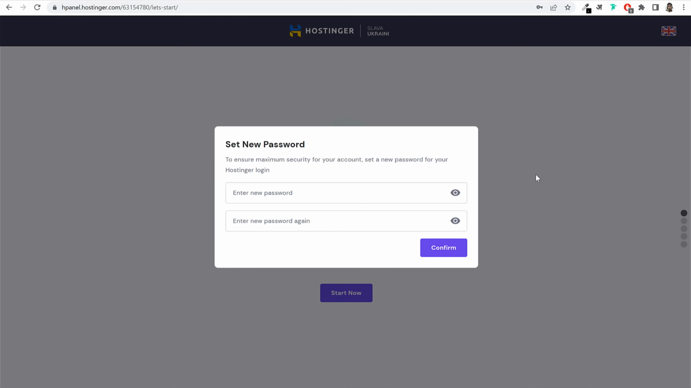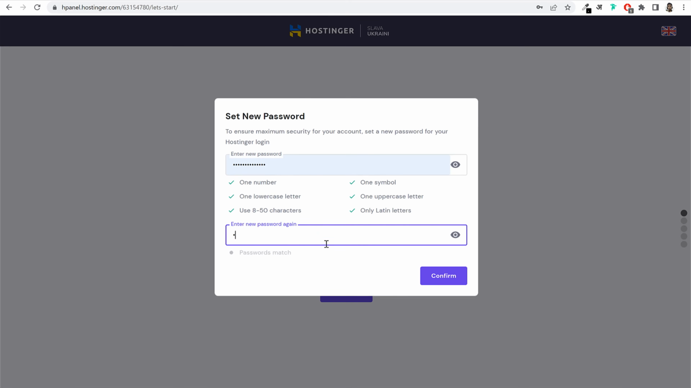Again, in the previous step we entered our email address, and in this step we have to enter the password. You have to remember the email and password so that whenever you want to log into your Hostinger account, you can simply enter them and log in. Now make sure you select a strong password, which means it contains at least one number, one symbol, one lowercase and one uppercase letter. You can see all these requirements over here. Once you enter the password, you can simply click on the confirm button.